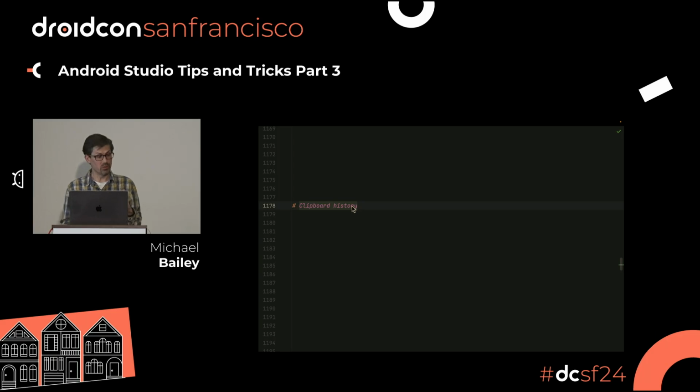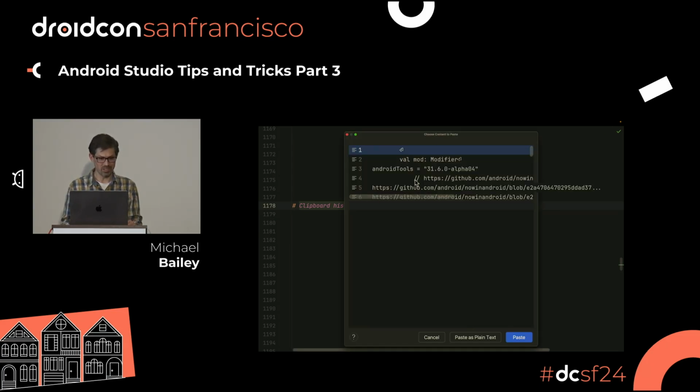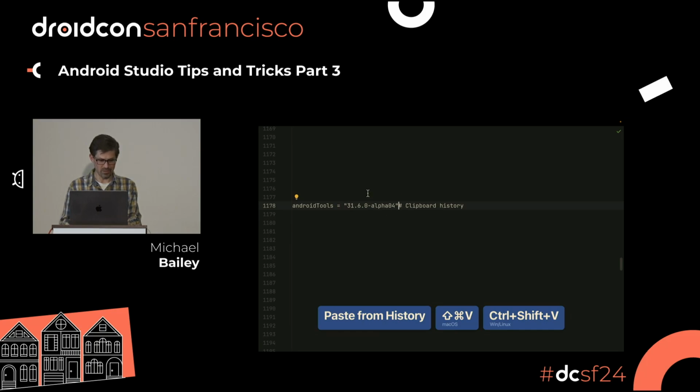Clipboard history. Some operating systems like Windows actually have clipboard history built in, but I find this invaluable. Studio builds in a clipboard history, so you can see some of the things I've copied to my clipboard here. If you do Shift-Command-V, it will bring up the history of things, and I can pick one and paste that into the file I'm at.